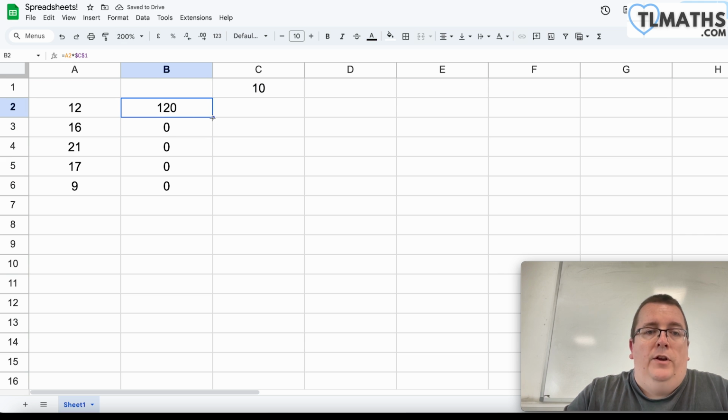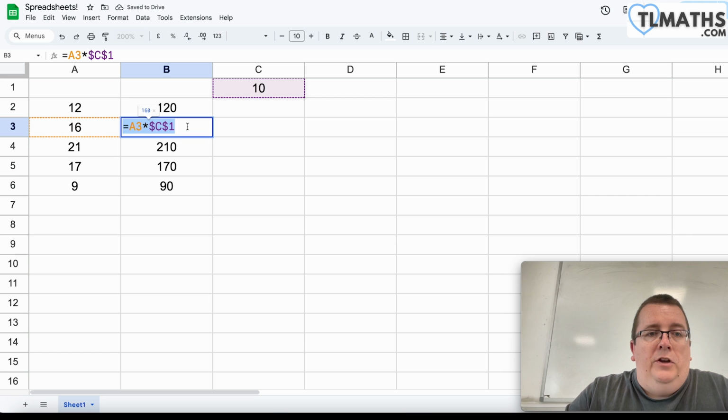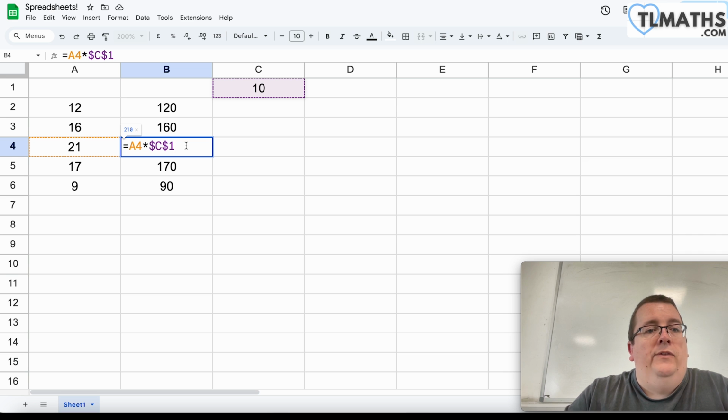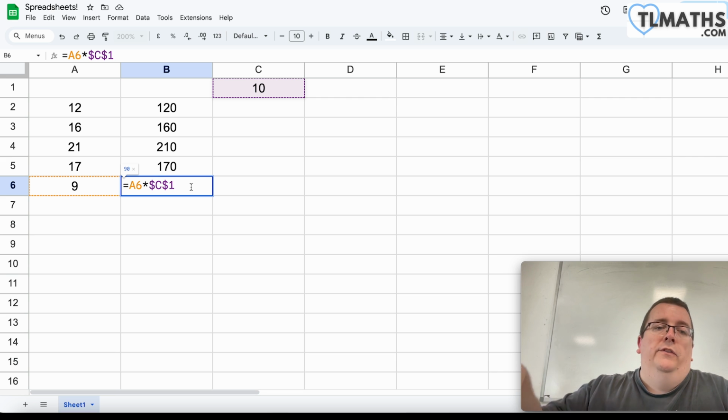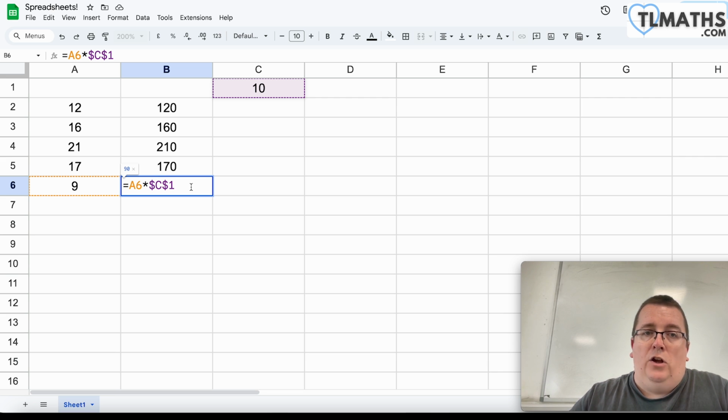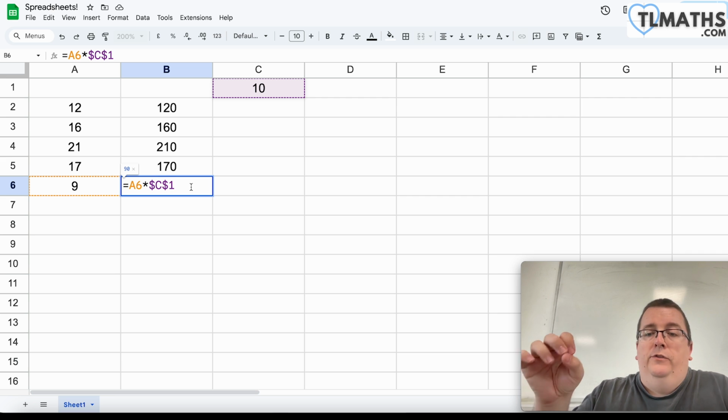And then when I drag this down, you can see if I go into cell B3, I've got A3 times C1. Then B4 is A4 times C1. So it locks that cell in position, having the dollar sign to the left of the C to lock the column, and the dollar sign to the left of the 1 to lock the 1.